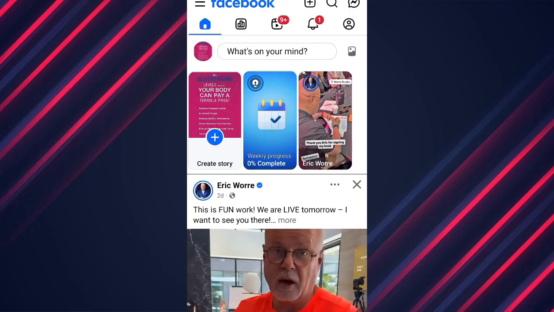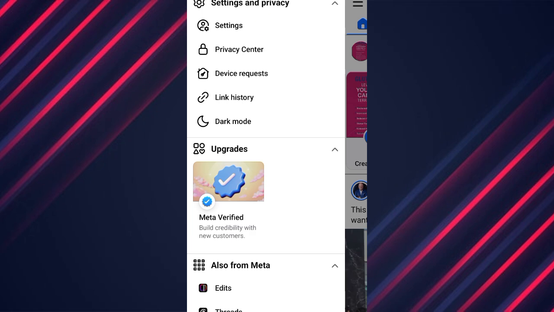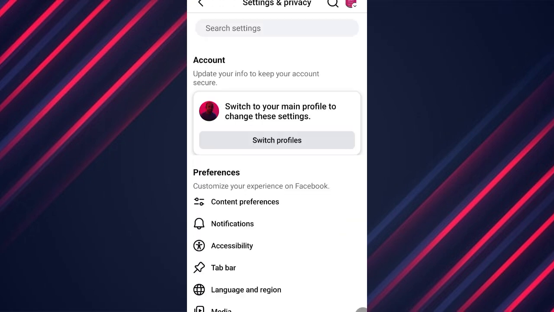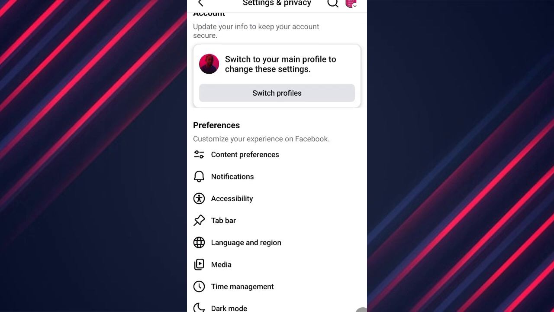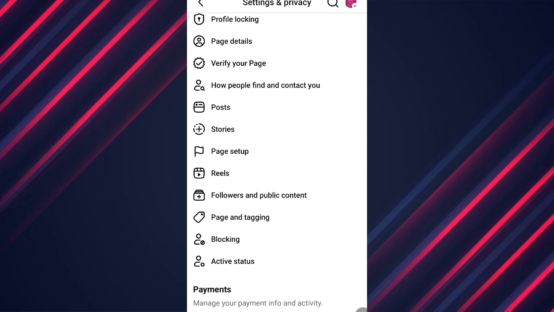Once you click on the hamburger icon, then you go to where you have setting. So this is loading. Come over to where you have setting. Can you see that? Click on setting again. Once you click on setting, then you look for where you have page setup. So just scroll down and look for where you have page setup. Can you see page setup right here?